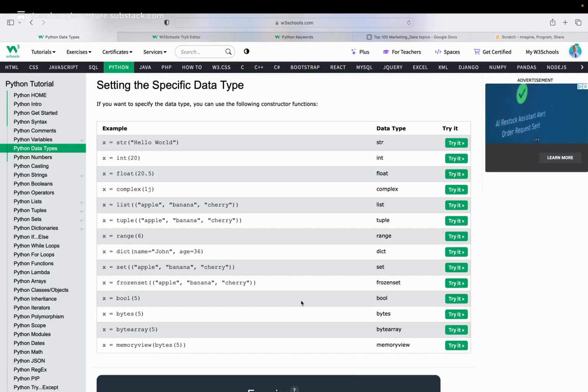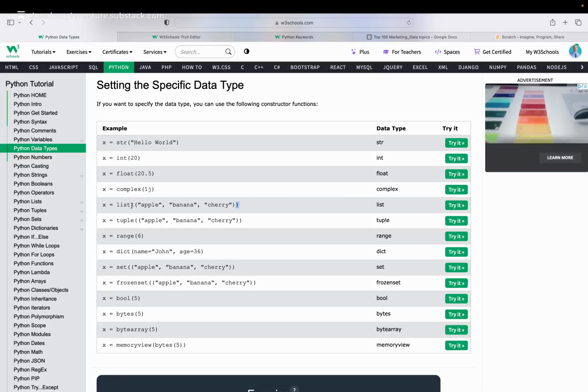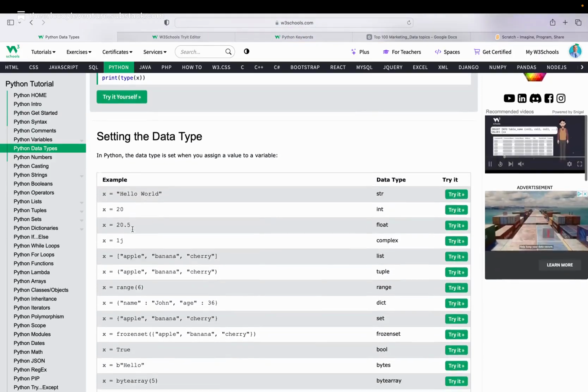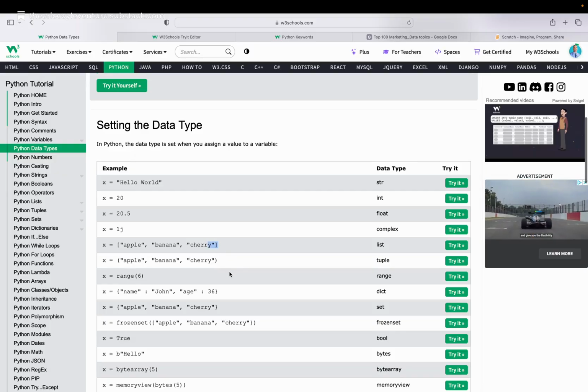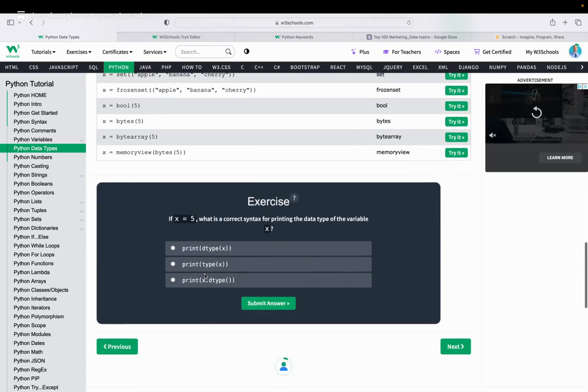Setting the specific data type. If you're wanting to specify it up front, you can just put the phrase in front of it. So string, integer, float, complex, list. That one will actually have two parentheses. And then tuple, if you just want to list it as a tuple, just write tuple in front of it. That's a little different than up above, where if you don't list it, you have to use the brackets for list. Okay. Dictionary, set, Boolean, so things like that.